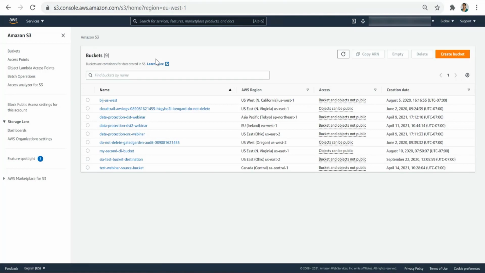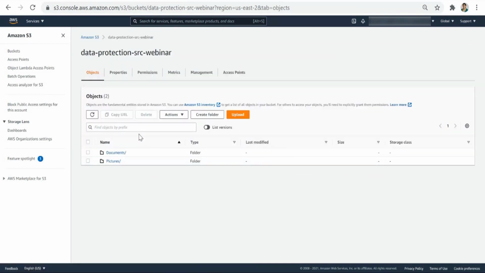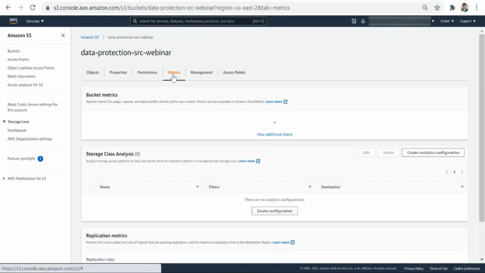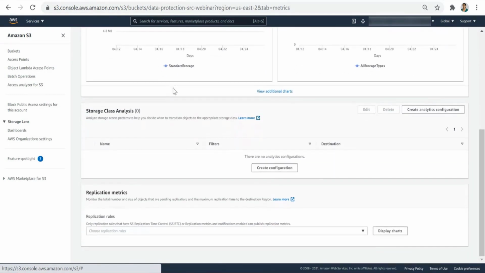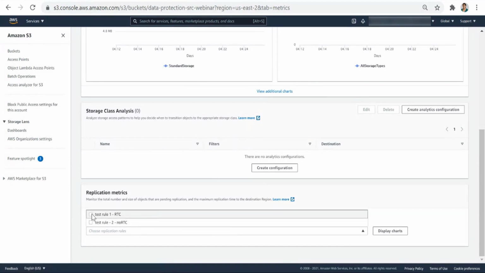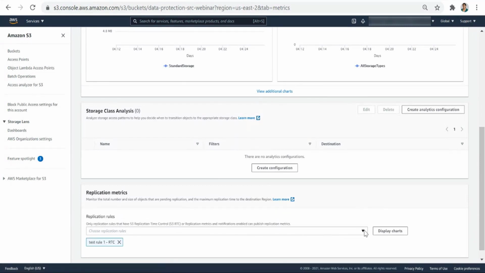The last thing I want to show you is replication metrics. Now, replication metrics shows up in your source bucket. So we're in the source bucket right now, data protection source webinar. We'll go ahead and click on metrics. Scroll down. And then under replication metrics, we'll choose the rules that we want to see the metrics for. So in this case, let's choose both. Test rule 1 as well as test rule 2. Display charts.